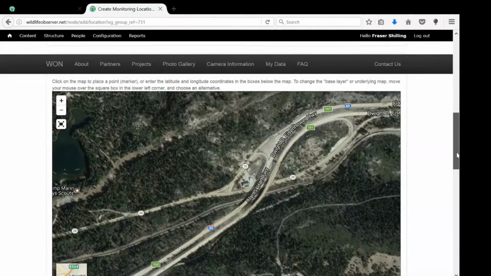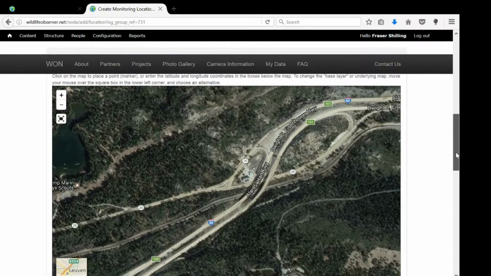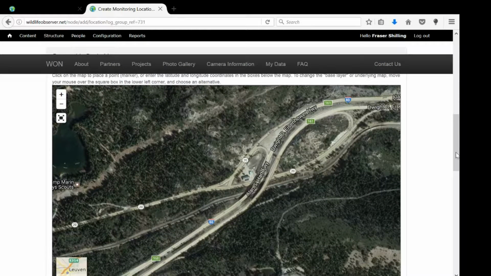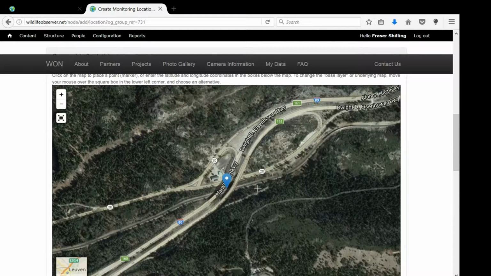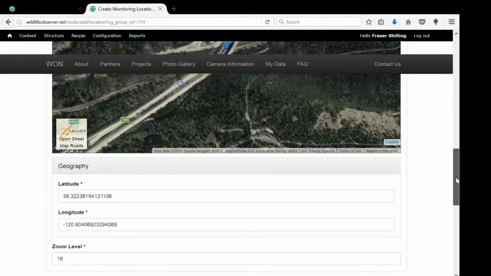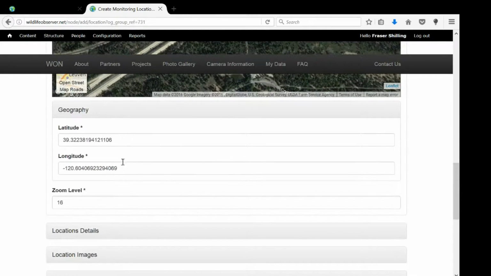You can then zoom into the map and click on the map to indicate where the location is in real space. Just click once and that'll set a point where your monitoring location is. You can also enter the latitude and longitude coordinates in the boxes underneath the term geography.